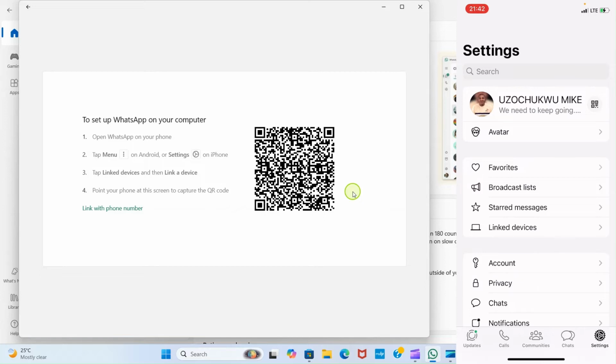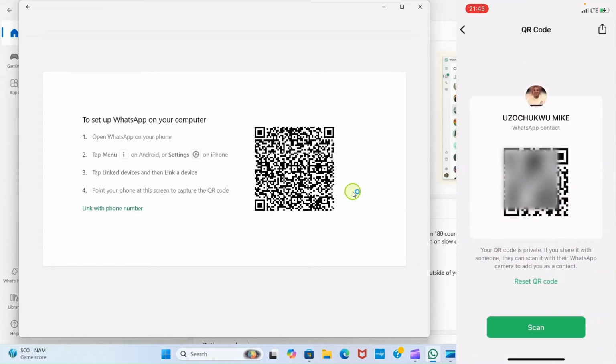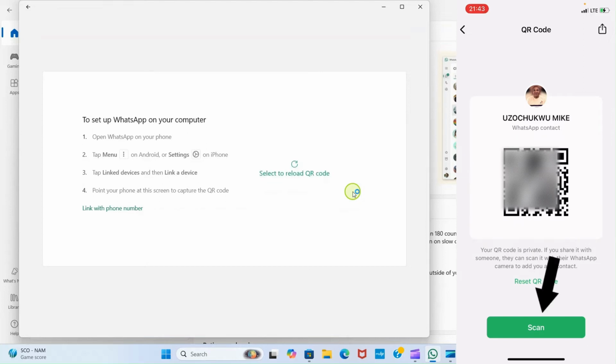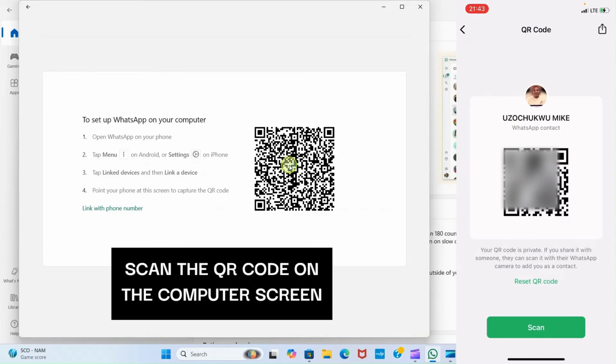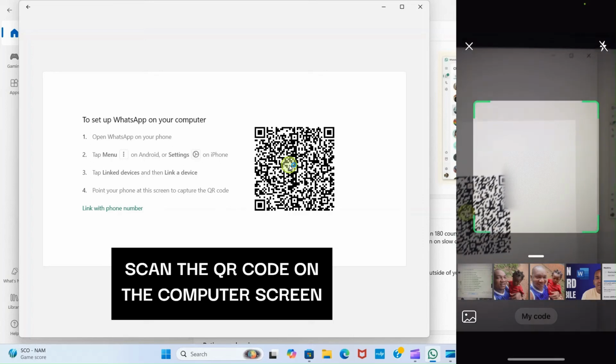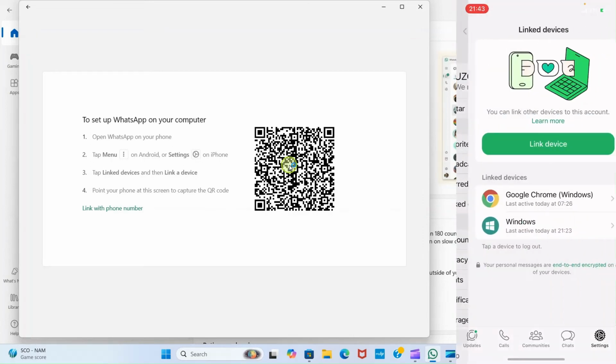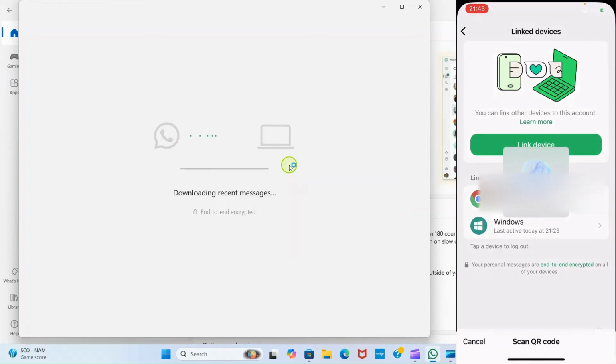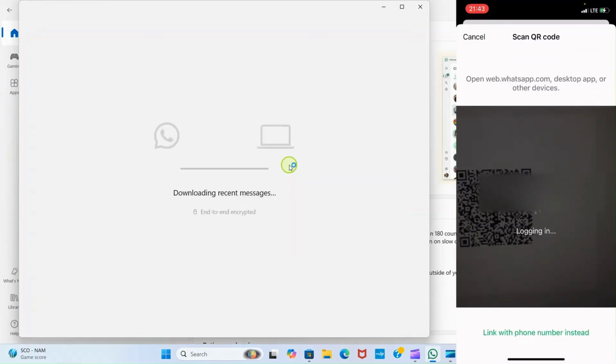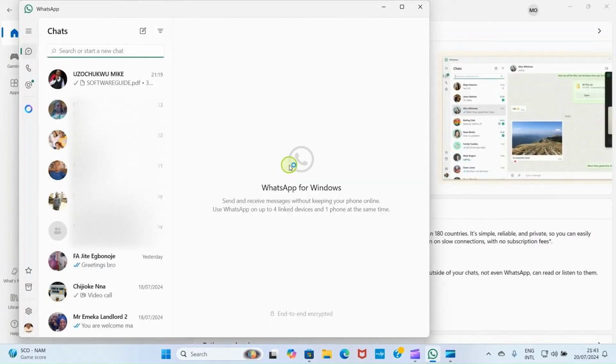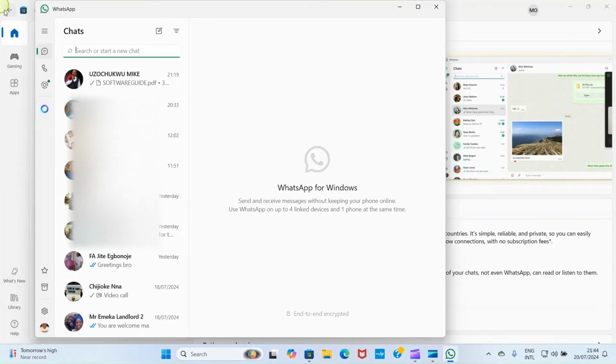The next step is to tap on the four squares at the top right. Then the next step is to tap on scan and scan the QR code. Okay, you can see I'll tap on Continue. Then Link device. Then it's now connecting. It's syncing. Good. Done. Let's now continue from here.